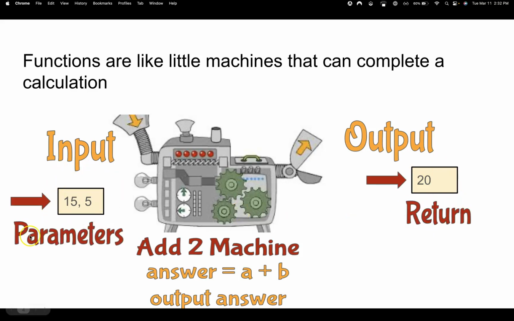The input is called parameters. These two numbers, 15 and 5, are the two pieces of information that the adding machine needs in order to be able to give you the answer back. If you only put one number in, it's going to give you an error because it's going to be confused. If you put three numbers in, it's going to give you an error. It'll be confused. And then the return is it gives you back the number. Think of it like on a slip of paper, and then you can do whatever you want with it. You can use it somewhere else, or you can just print it to the screen, or whatever you want.